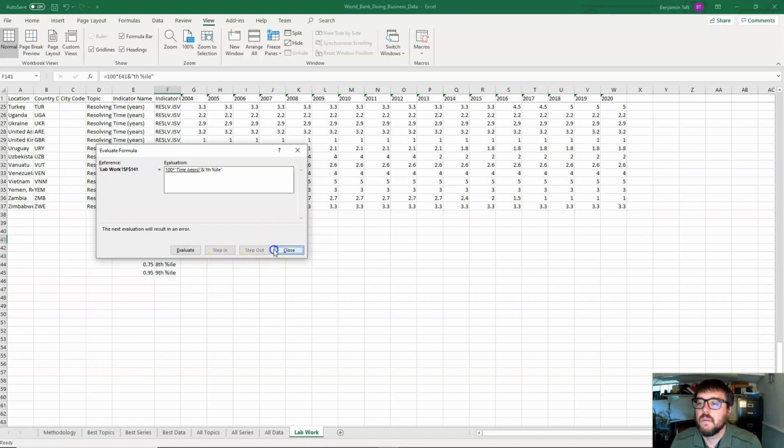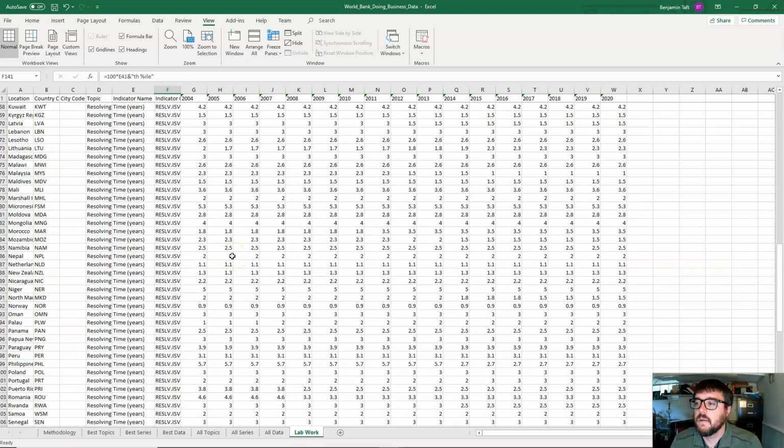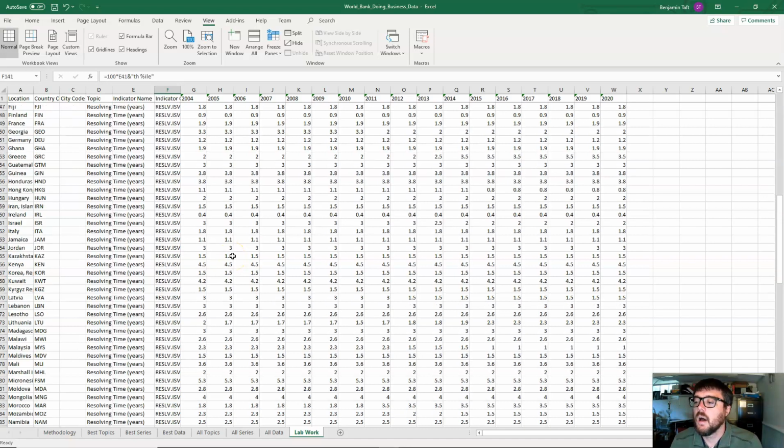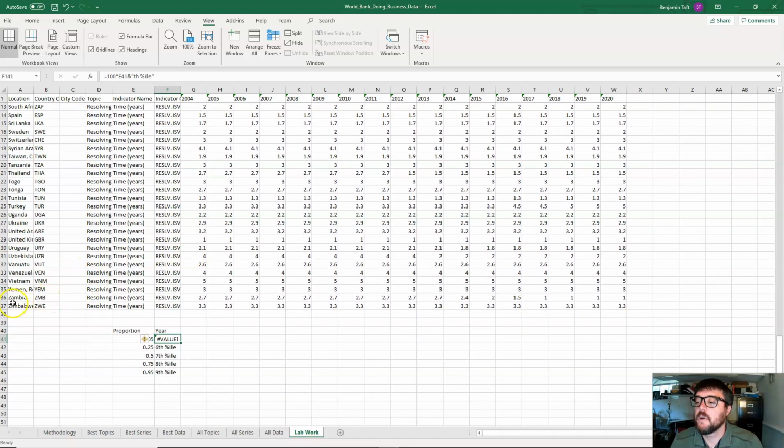Interesting. Oh, it's not 100, it's not 41, it's like 241. I just can't see because my screen capture thing is drawing a dotted line on the left-hand side of the screen. Silly old me. So I will do equals 100 times, and then I will click on this, 141. There we go. And percentile.